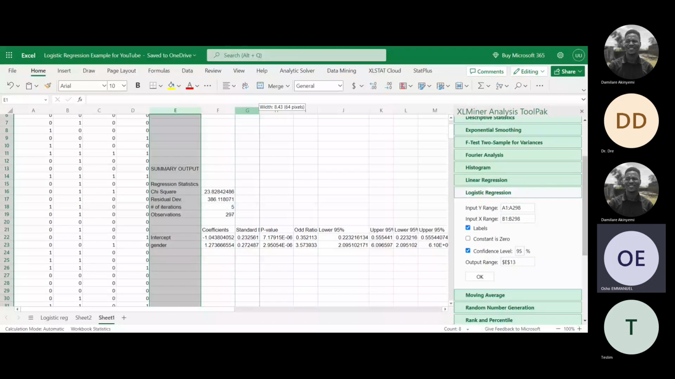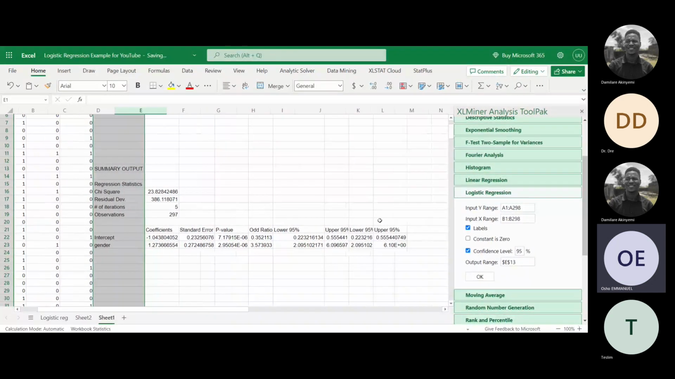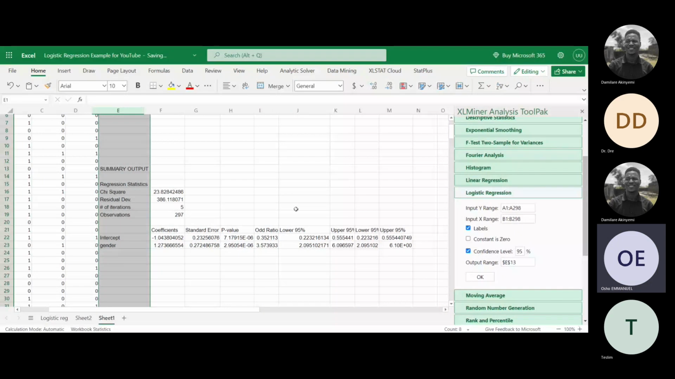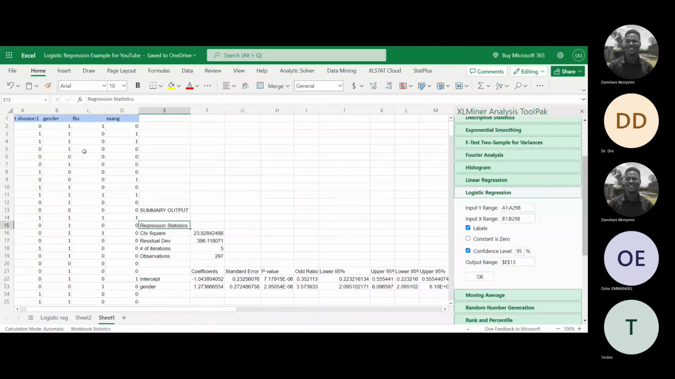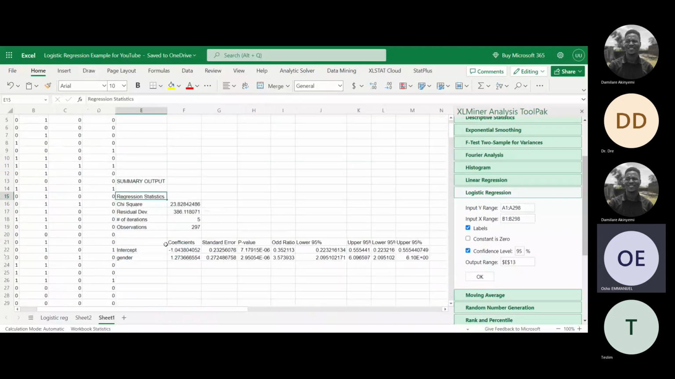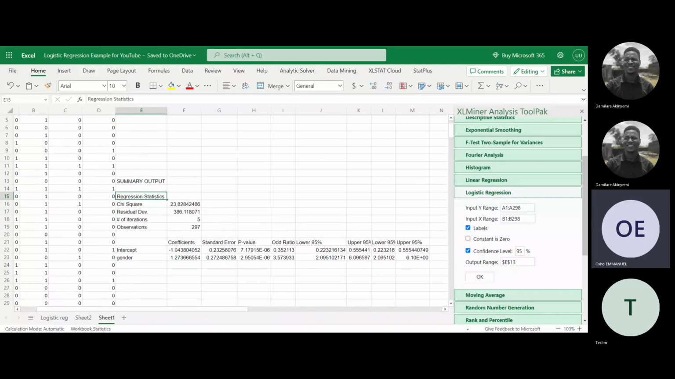You can find all the definitions of R-squared and residual depth in my slides. Now this is our B naught and this is our B1, because we are using just one independent variable. Then our standard error, and the way we know if there's significance here is we decide by using our p-value.